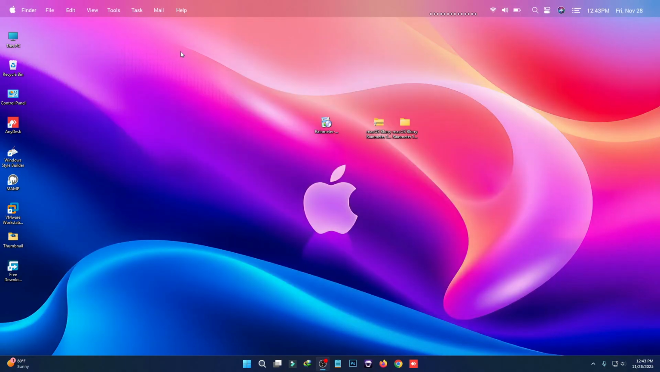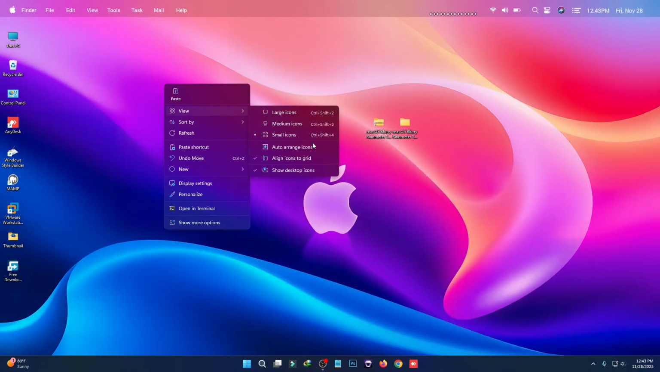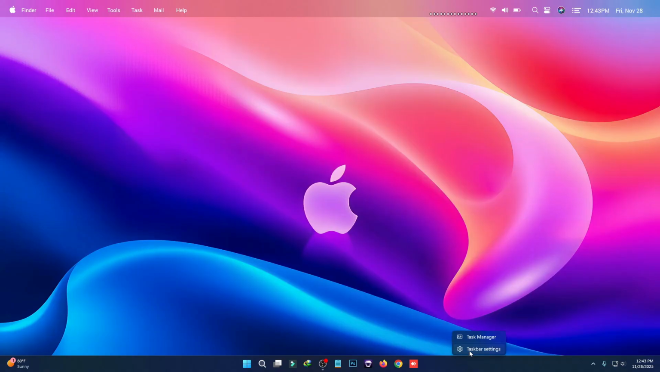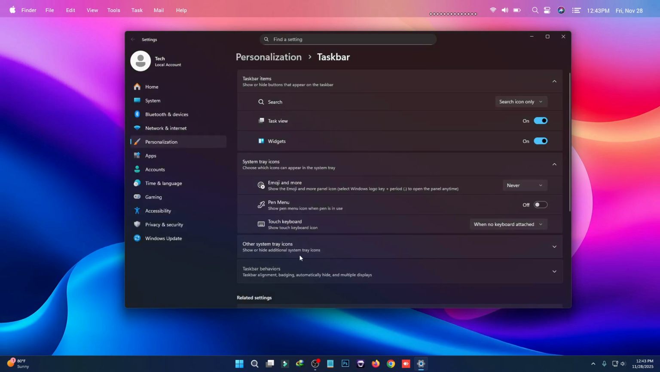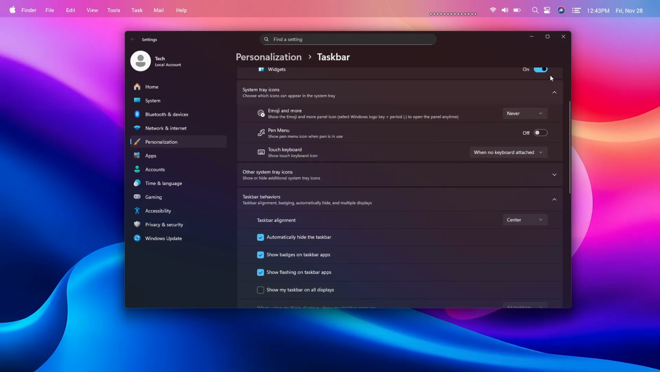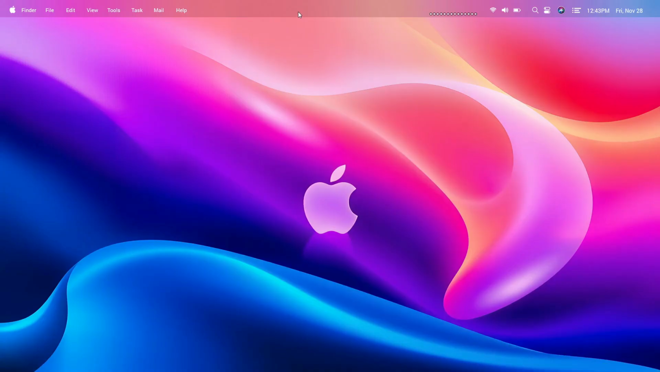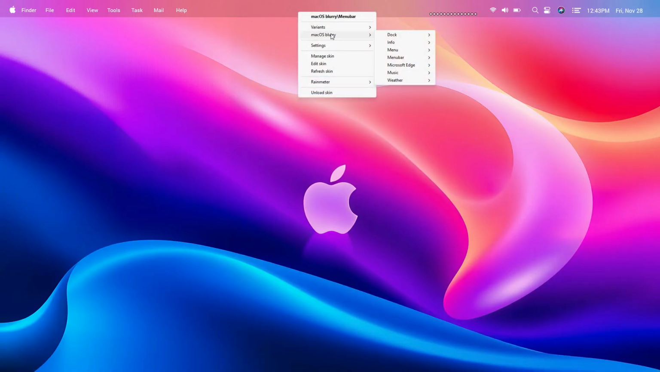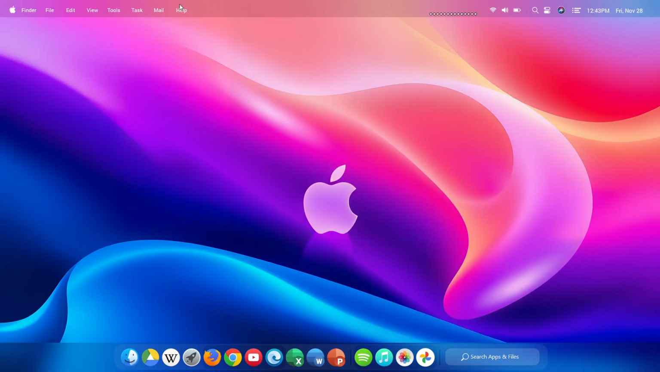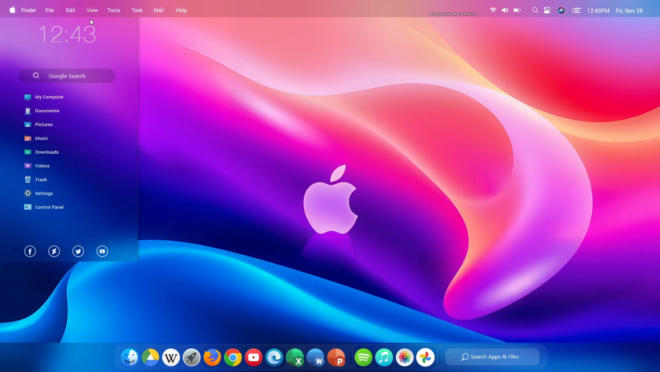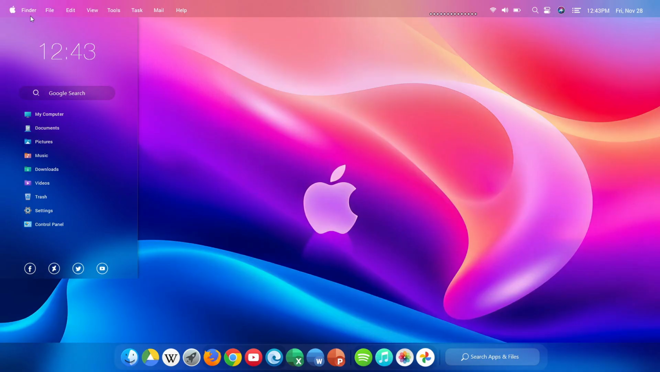Okay, so it will install the menu bar and you have to hide the desktop icon and you have to hide the taskbar as well. Go to taskbar behavior and click on automatically hide taskbar and then right click on this menu bar and select macOS blurry and then select dock. Okay, then drag down dock to the bottom and click on this Apple icon and then drag down this.